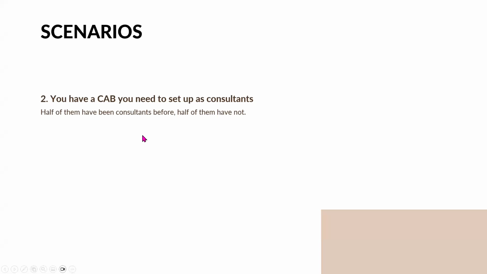So the next one is you have a community advisory board and you need to set up as consultants. So this is also, you go in and you say that you have services, and then you can request through a roster by uploading an Excel form, all of the different advisory board members that you need to set up as consultants.